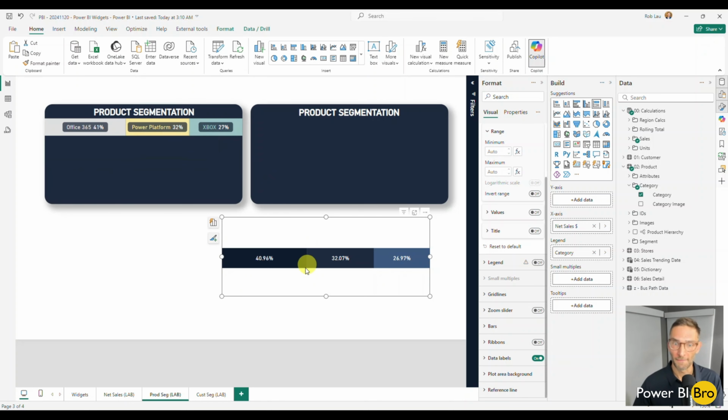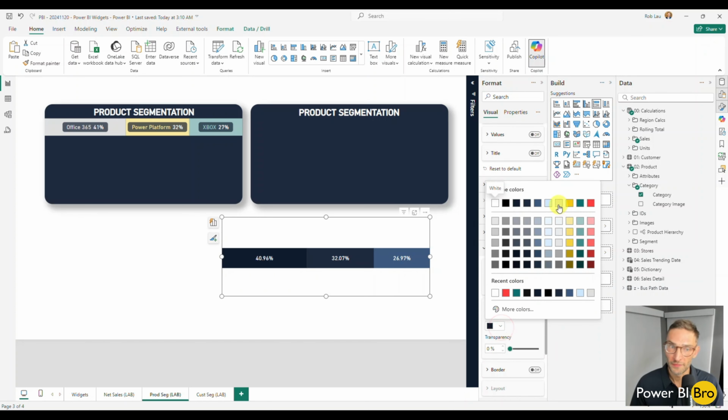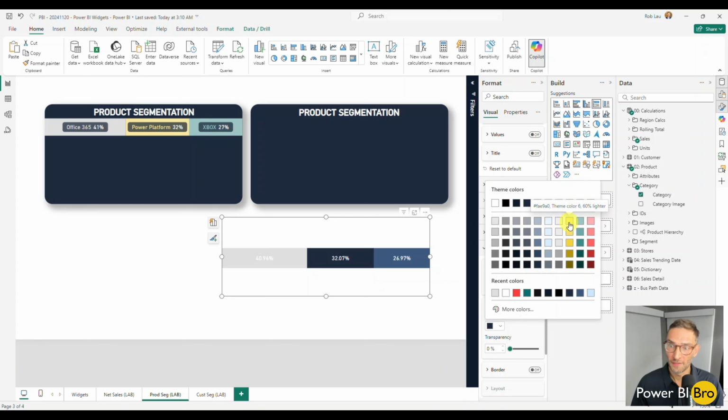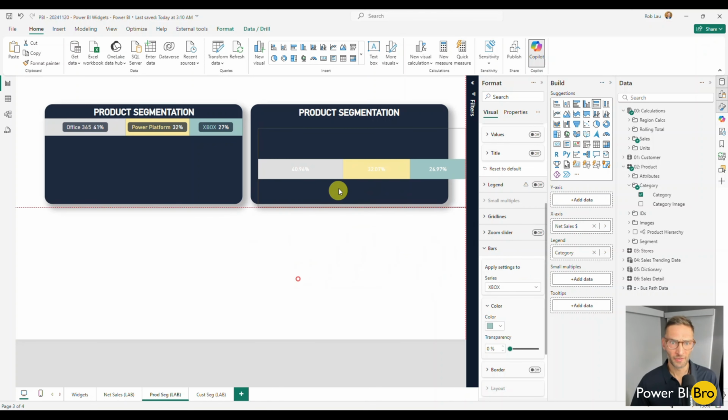Let's talk about that. So first, we're going to go to the bars. We're going to set each bar color. Office 365, I want to be this gray color. Power Platform, I want to be this yellow color. Xbox, green for Xbox. Now we have our colors.